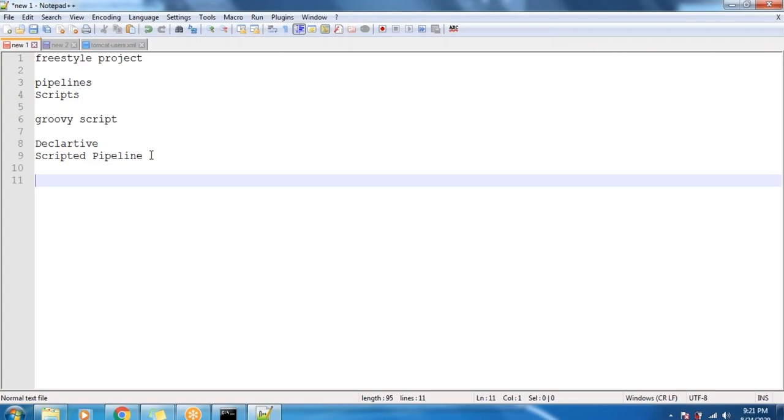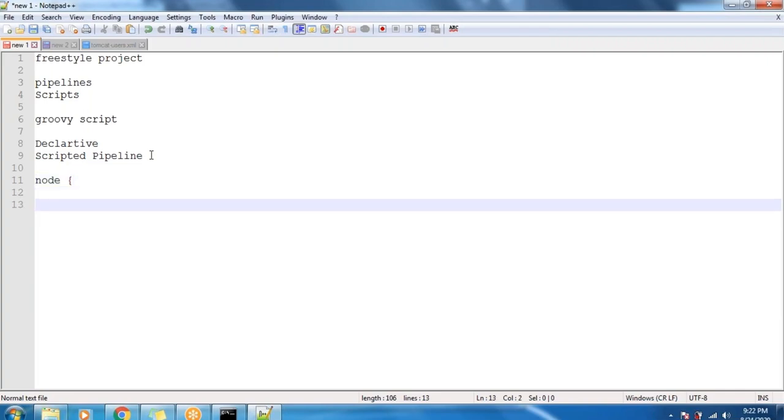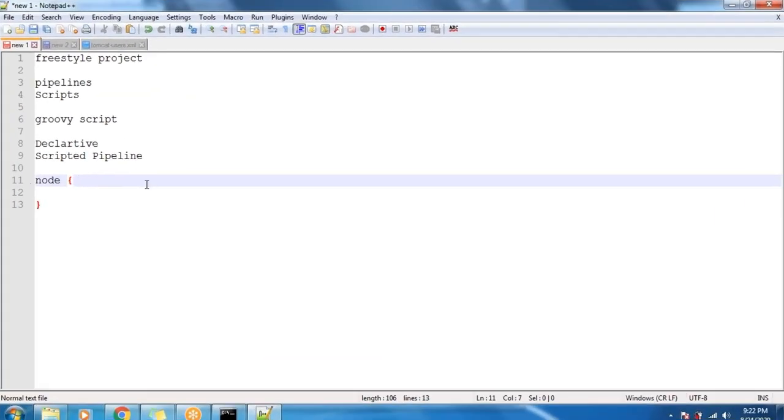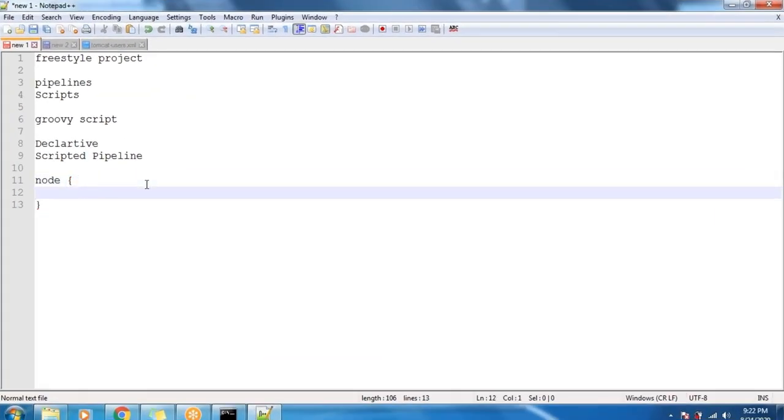Now the first syntax for this starts with node, open brace and close brace. So this is the syntax. Under this syntax you can write any number of stages. Let's say our code will be available in a Git repository. So first we will get the code from the Git repository, right?